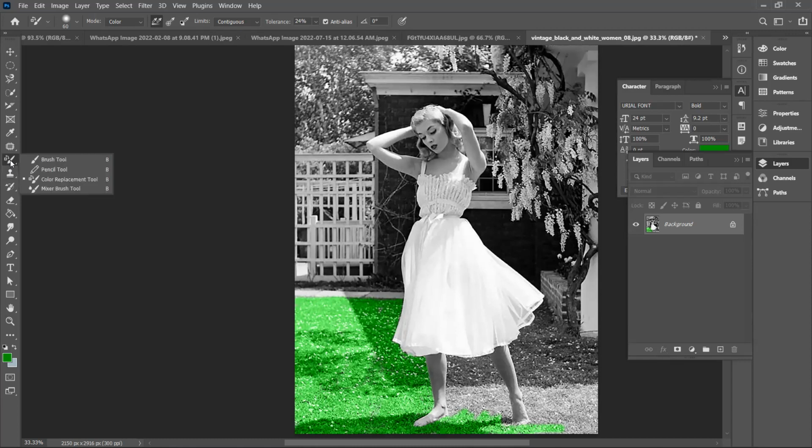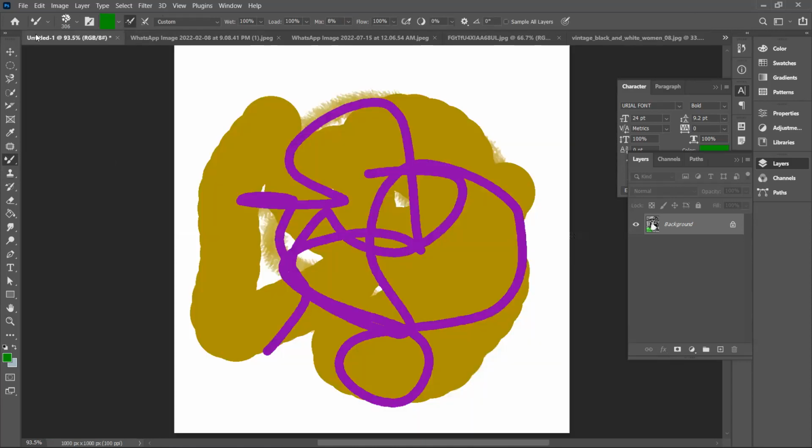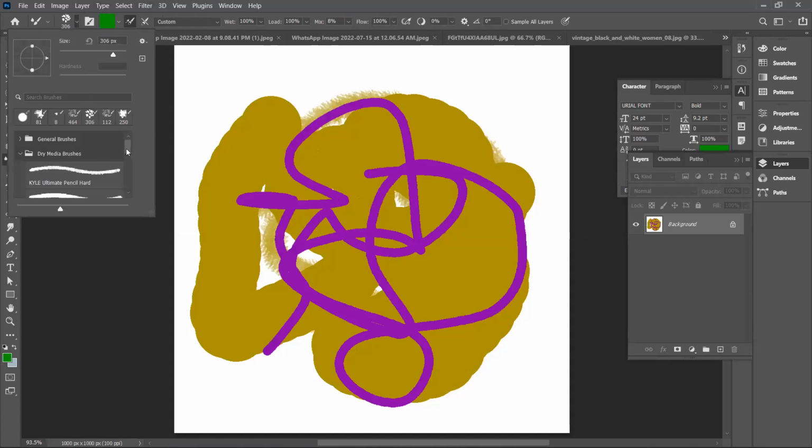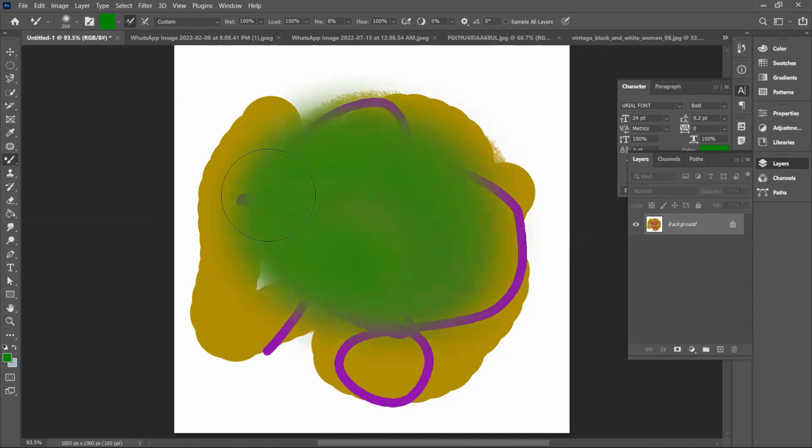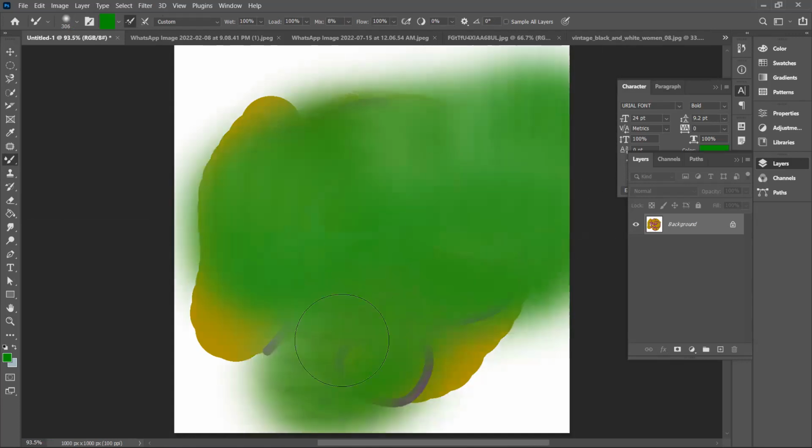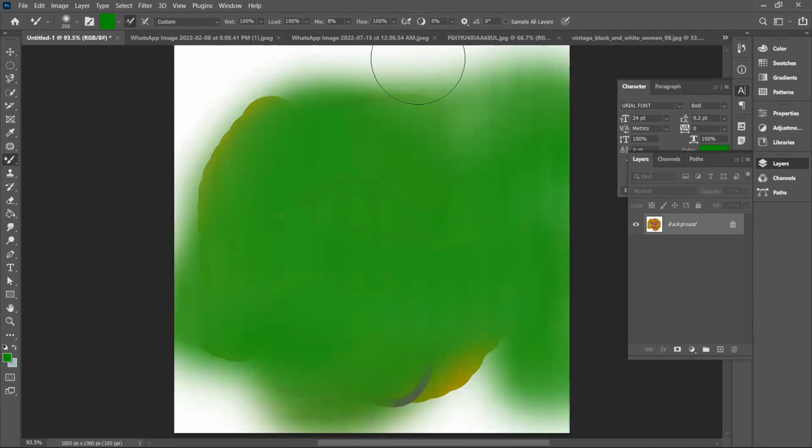Then next in here we have the mixer brush tool. So with that, let me go on with this one in here. So the mixer brush here, I'll go and change the type of brush. There's the general brushes in here. So go with this, okay, and then I can have this, and then that is the mixer brush in here.